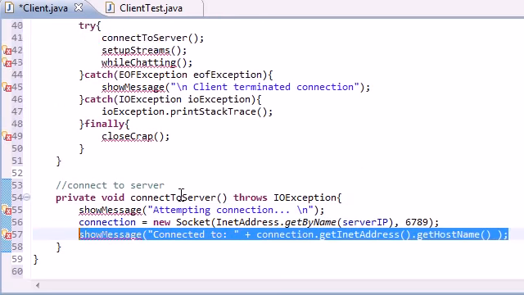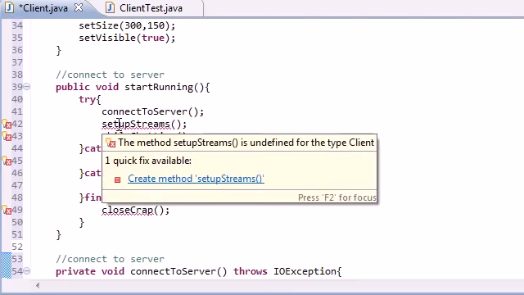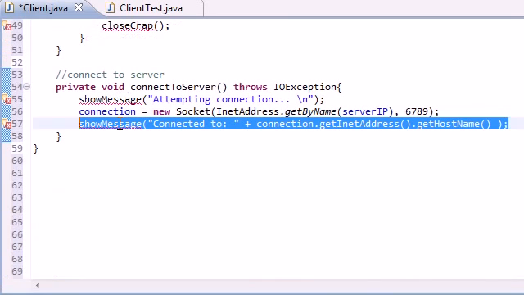So in the next tutorial, what do we need to do next? Yes, of course. Once we're connected, we have to set up the streams or the roadways that communicate back and forth between the client and the server. It's going to be awesome.